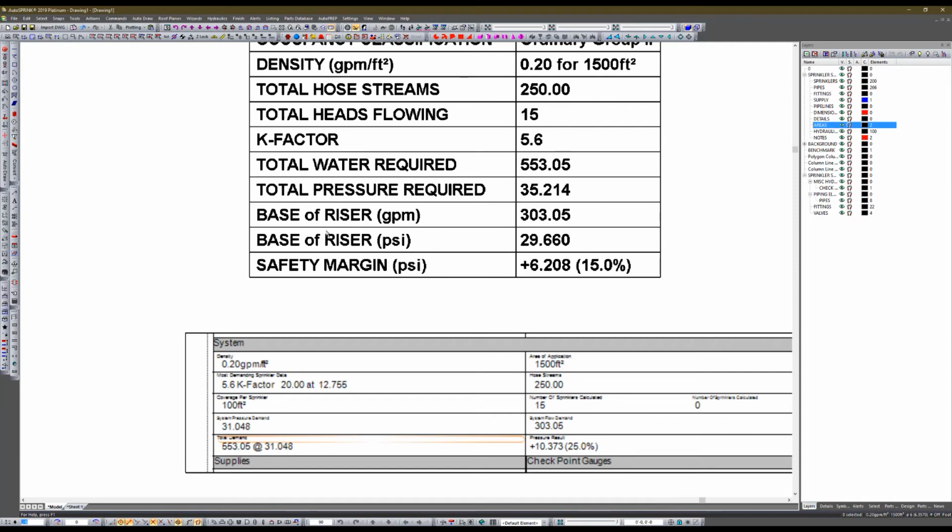So, the cool thing about that is when I update this node area table, you can see now there's a difference between the pressure demand at the base of riser, including, so my flow demand is different too. So at my base of riser, I only need 303 GPM. But at my supply location, my water source location, fire hydrant, I need 553.